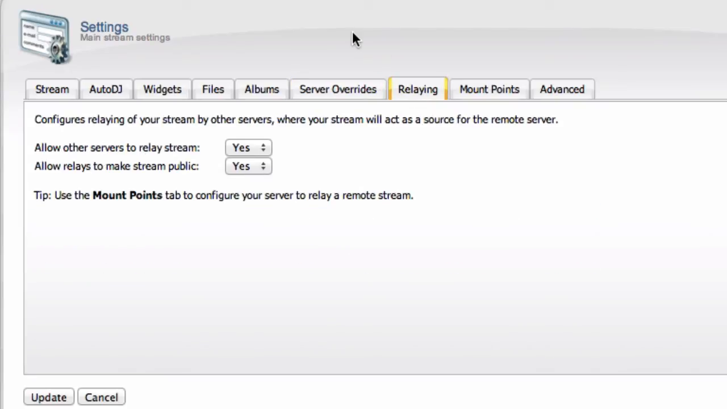What relaying does is mostly you can either use another server as a source for your server, or you can use your server as a source for another server. What that basically means is that instead of using AutoDJ or a live source for your server music or audio, you can use another server as a source. You should leave this at default. We recommend that you do so.